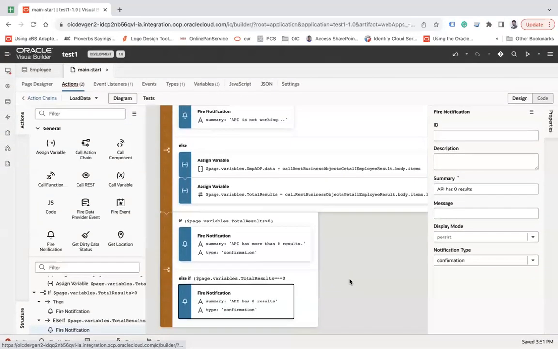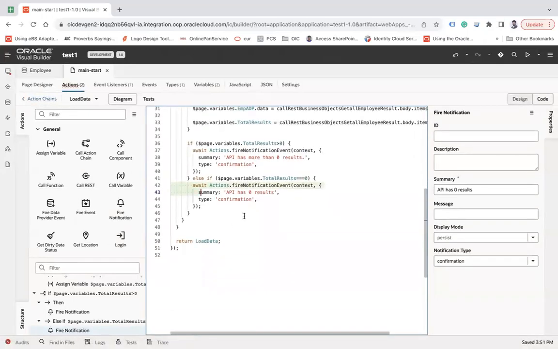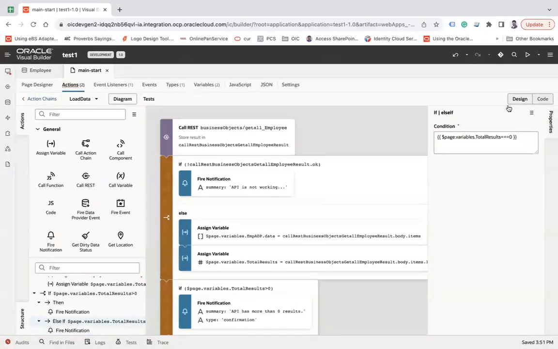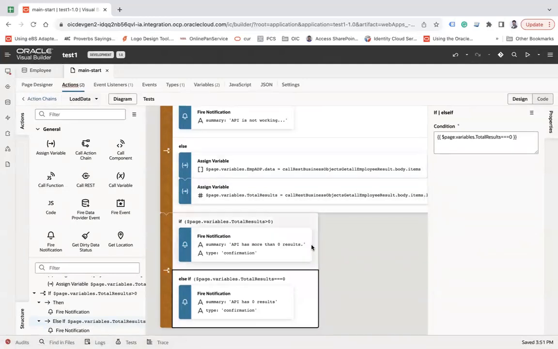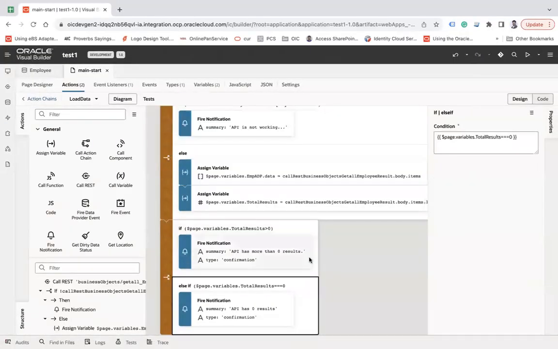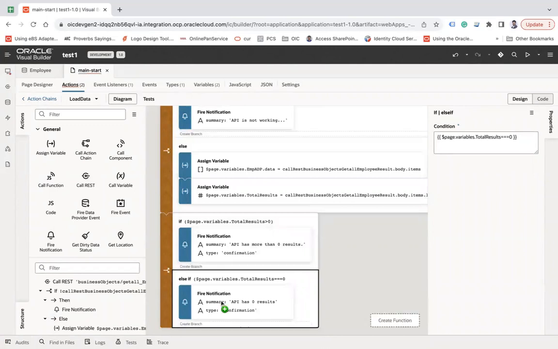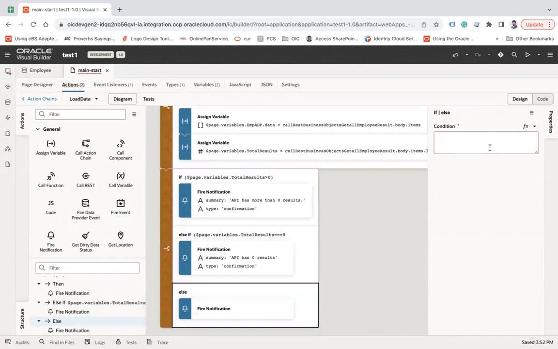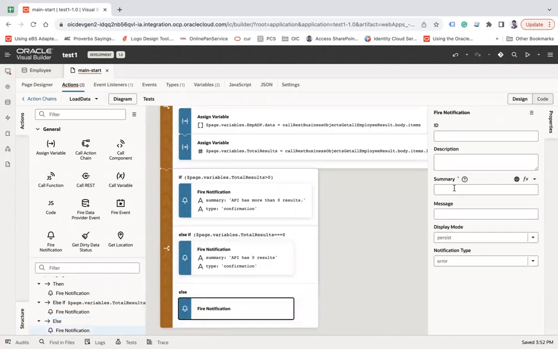Sorry, what happened? And let me go back. Okay. Create branch. It's not getting added. Let me refresh this. You see, else condition, and here you don't need to give a condition and simply say API has no data, for example.